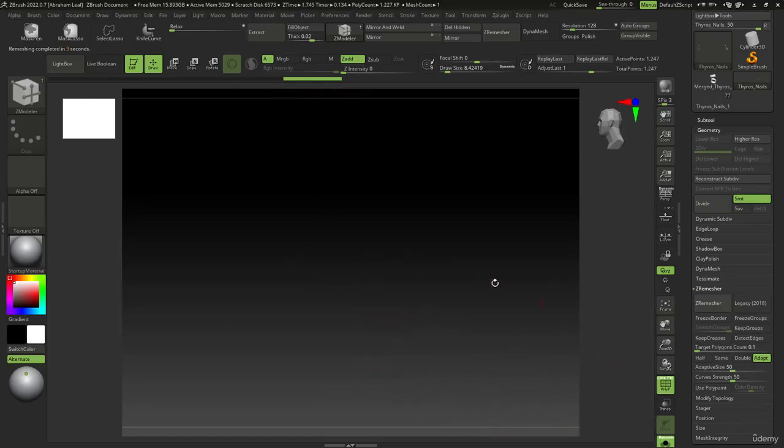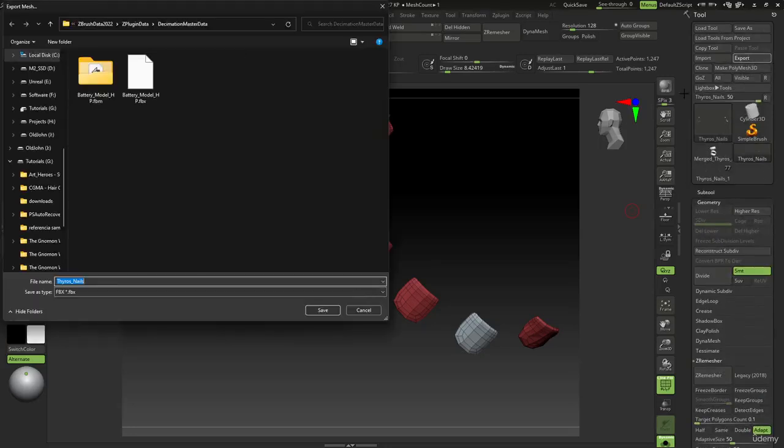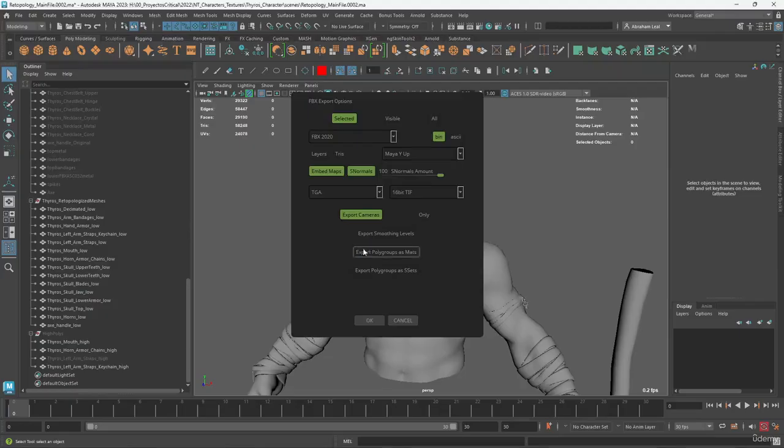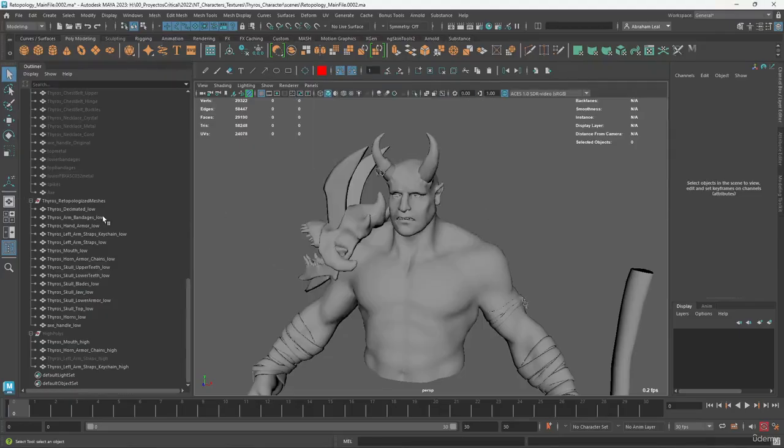That's fairly reasonable, I would say. I think that's quite nice, and there doesn't seem to be any weird loops or anything. So I'm going to stick with this, and we're just going to export. Again, back in our assets here, Thyros nails underscore low. And let's go to Maya. Okay, there we go.